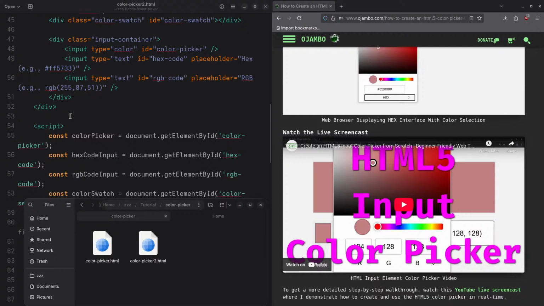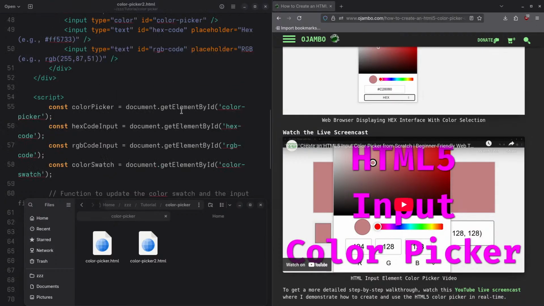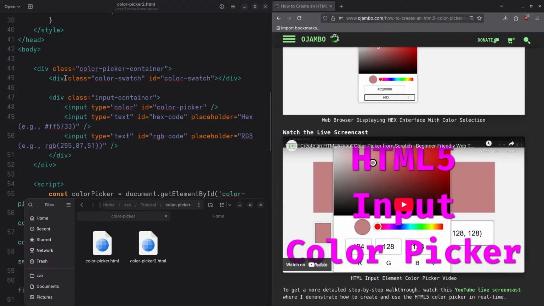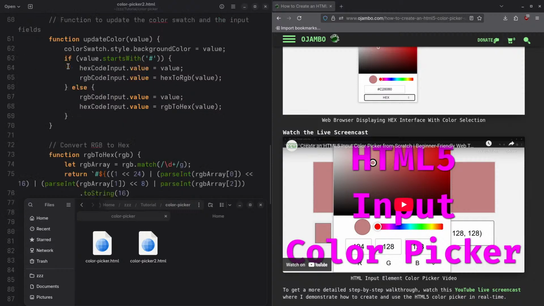Okay, and then here's the JavaScript. So as you can see, we grab the color picker, which is this one here, the input type color. Then we grab the hex code text, this one here, and we grab the text for RGB. That's it here. And then the color swath, that's going to be this one here. That's the big rectangle you see from here to here. Okay, and then after that we have some JavaScript functions. One is to update the colors. This should be straightforward. All we do is update the hex code and the RGB code. That's all it will do.